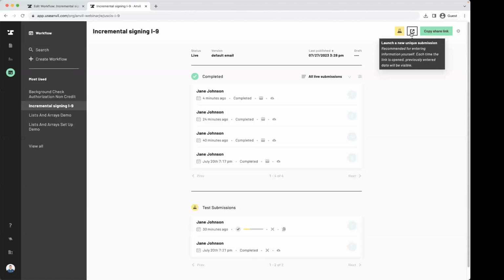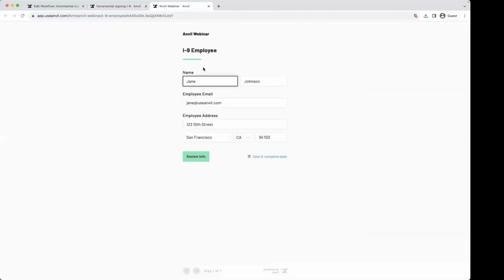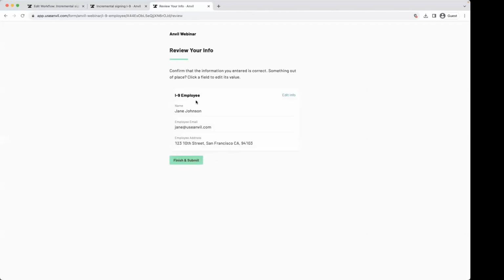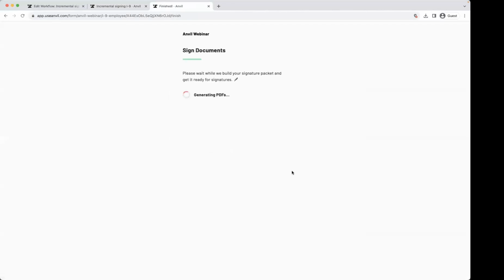So what we'll do here is kick off a new instantiation of the flow that should take us to the employee workflow. So this is Jane Johnson. It's all filled out for speed here. That gets submitted. We review this, finalize it. We'll generate the document, and then that person will be asked to sign.